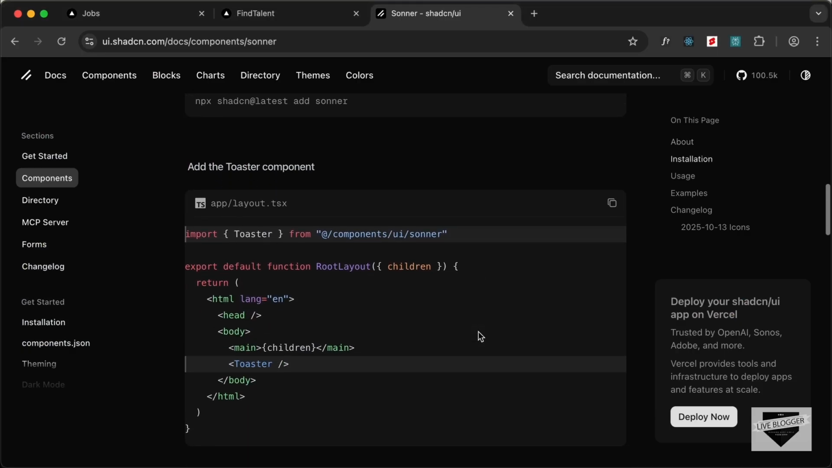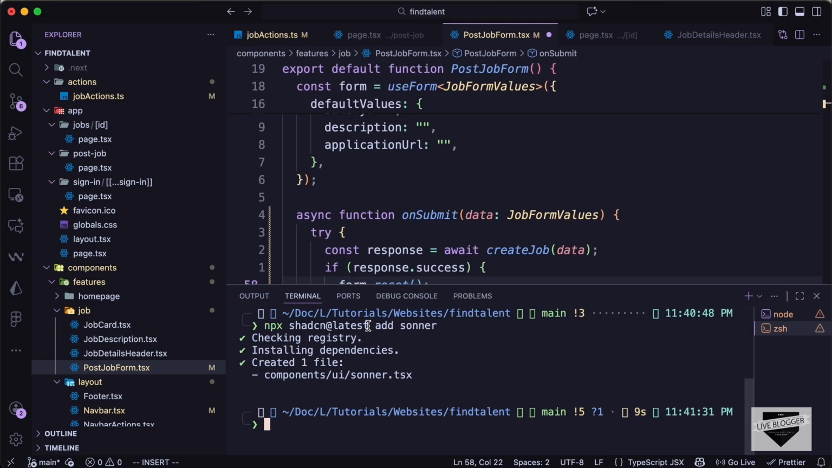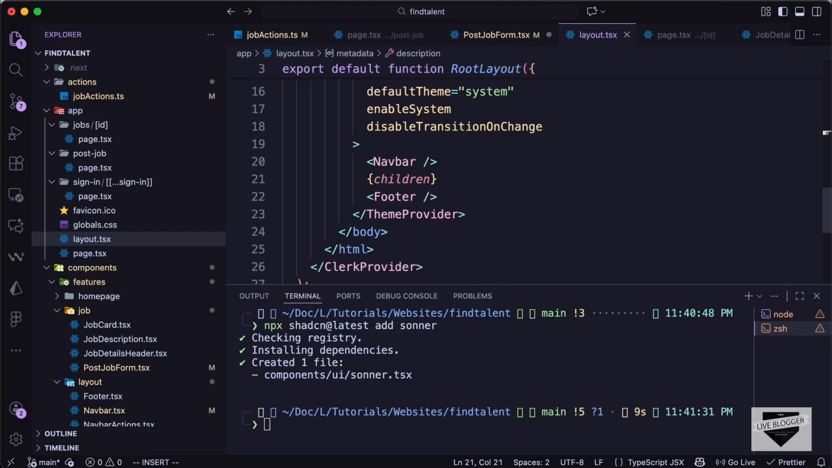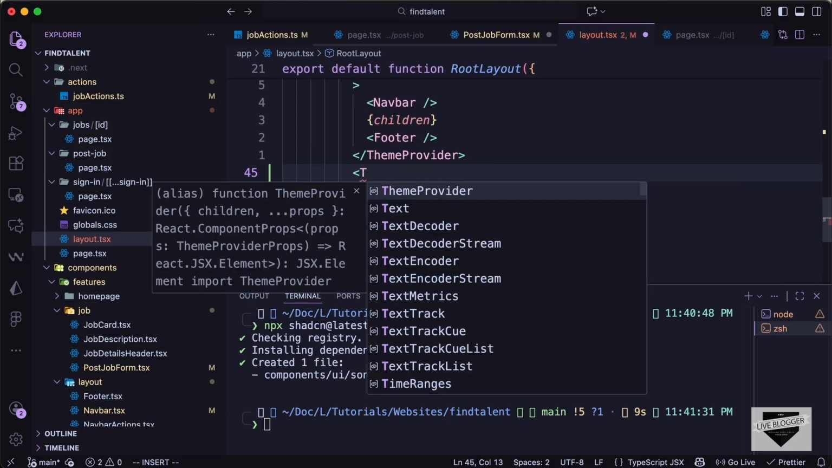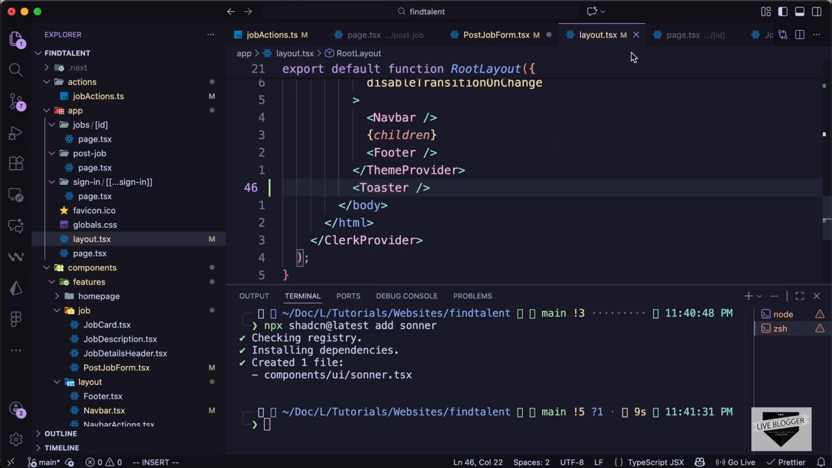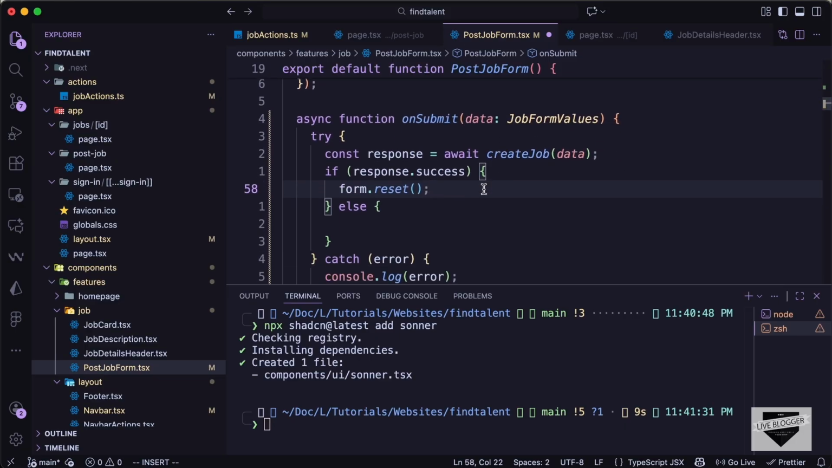And to add this, we need to first of all add it to the layout.tsx file. So let's go back to our source code and go to the layout.tsx file, and I'll just fix this typo. Let's scroll down, and here after the theme provider, I'll just type Toaster. Let's get it from Sonner, and now we can use the toaster.